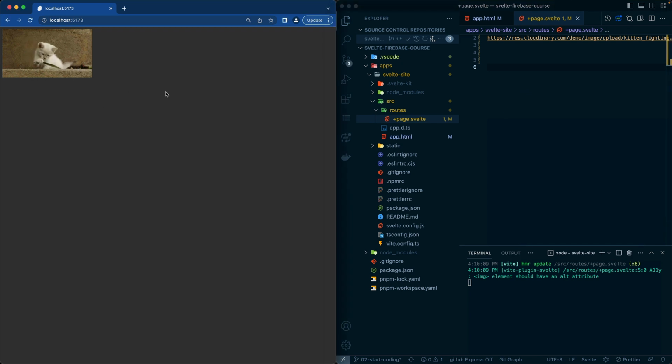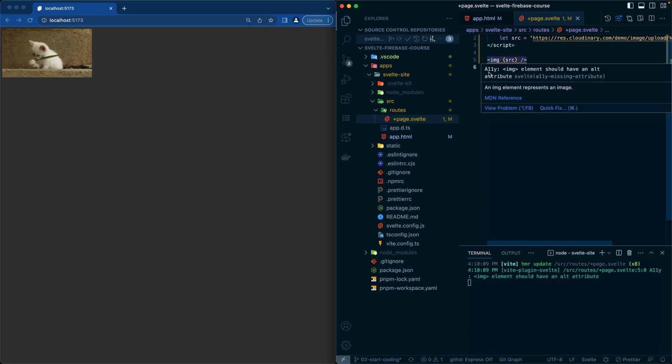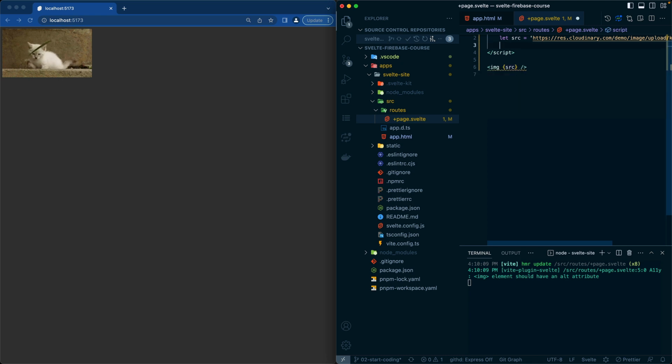You have a cat that's grabbing at a piece of grass, which is awesome. Now, a couple things here. If I highlight this, you'll see that the a11y, or accessibility, is giving us a warning. That's coming from Svelte, which is absolutely amazing. In order to fix this, we want to set an alt parameter. So if I do let alt equal white cat grabbing grass, something like that, we can also include that here. You'll notice how my src equals src automatically went down to just src.